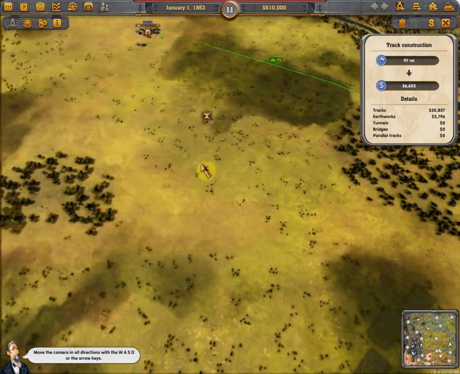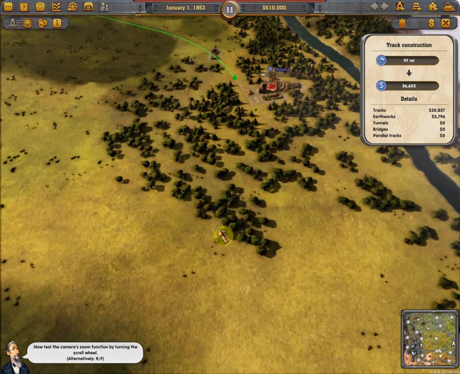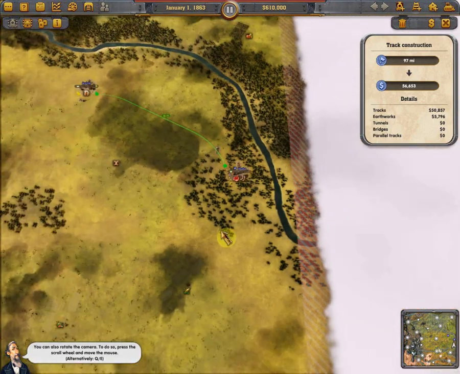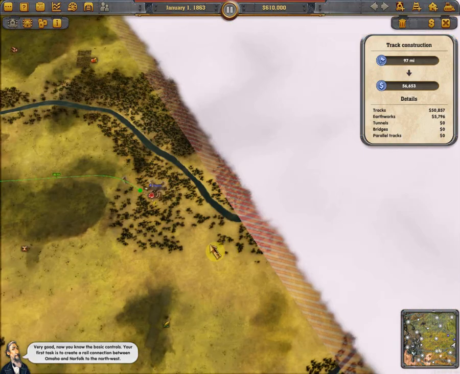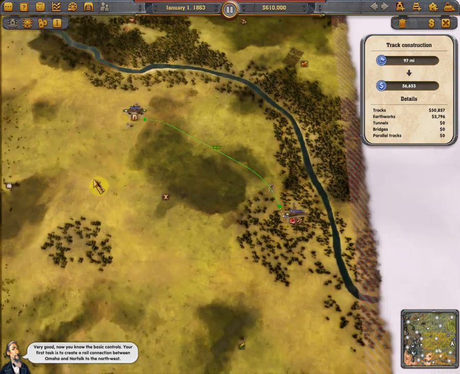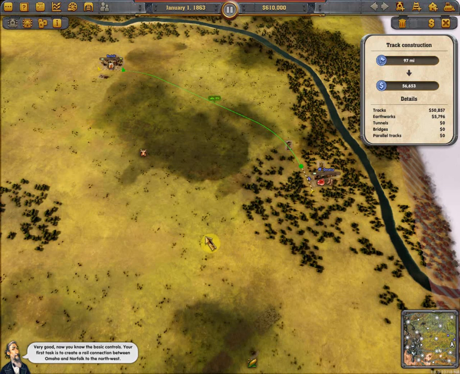Left, right, backwards, forwards. Now test the camera's zoom function. Zoom in using the scroll wheel. You can also rotate the camera. Give it a try. Hold down the scroll wheel. Very good. Rotate. Now you know the basic controls. Your first task is to create a rail connection between Omaha and Norfolk to the northwest.